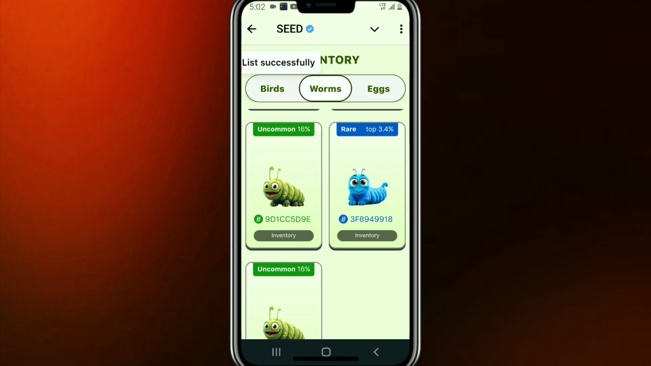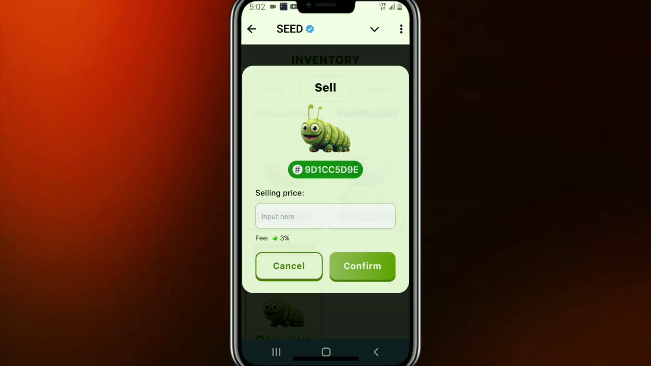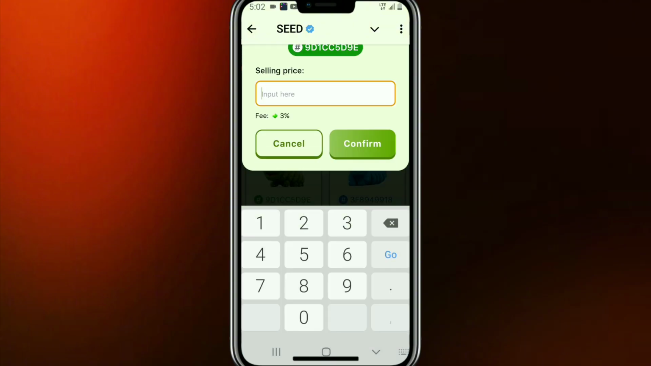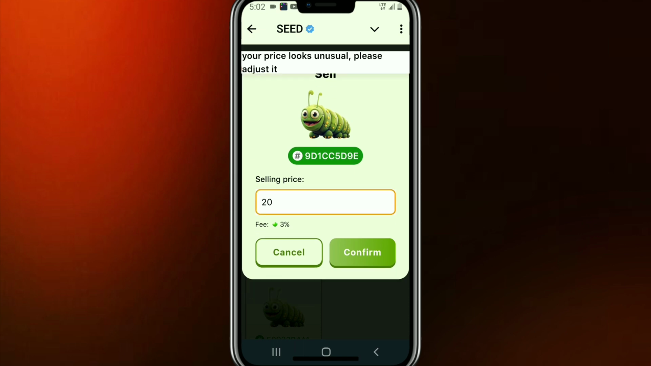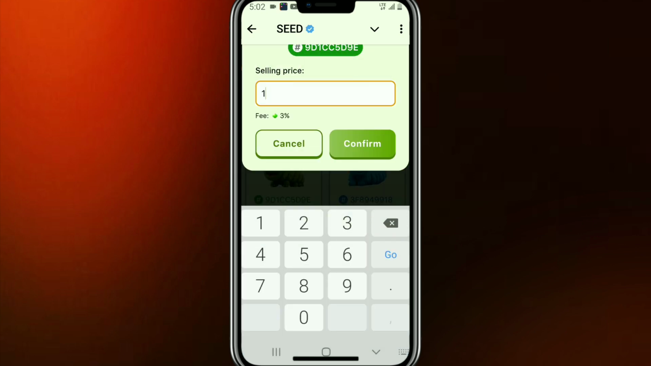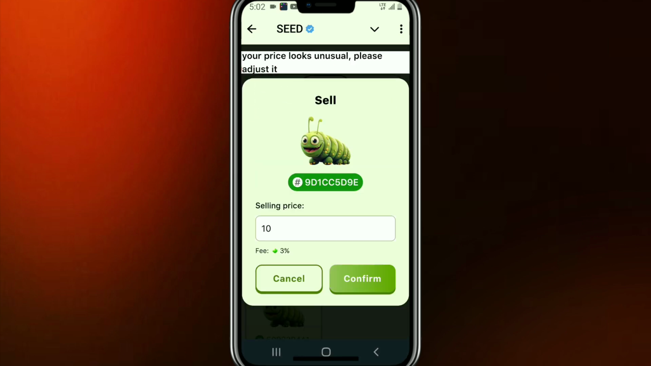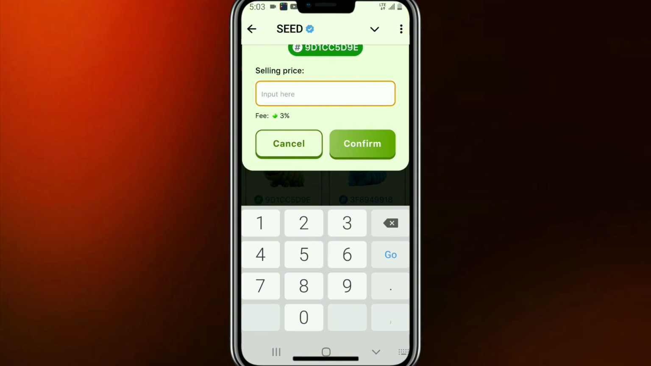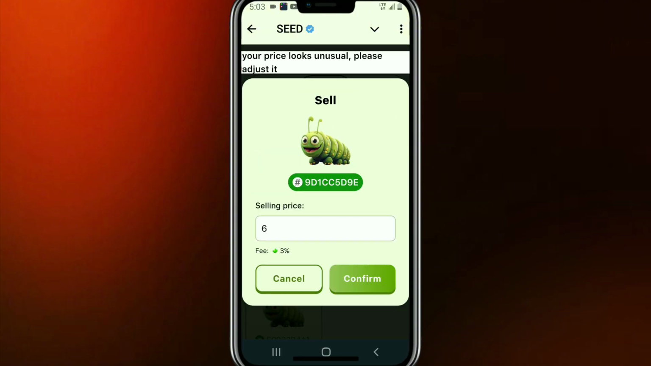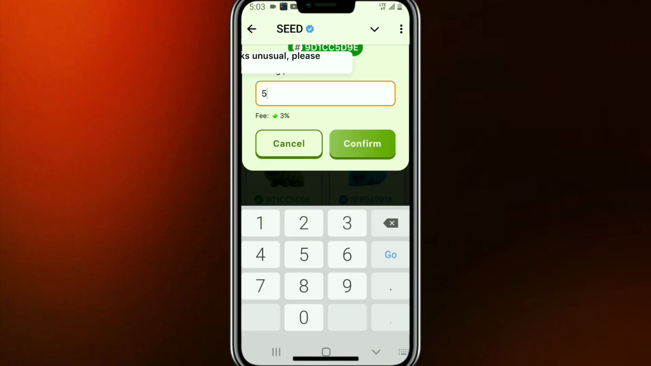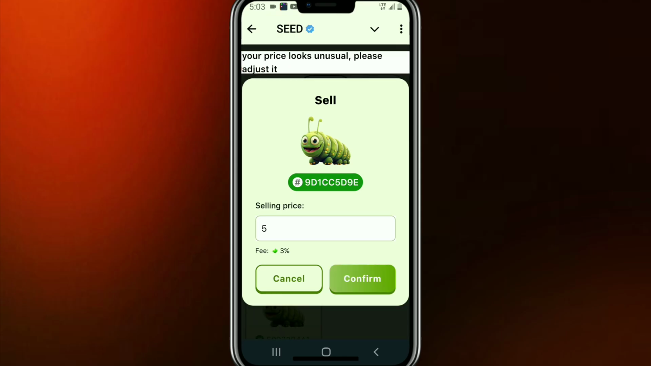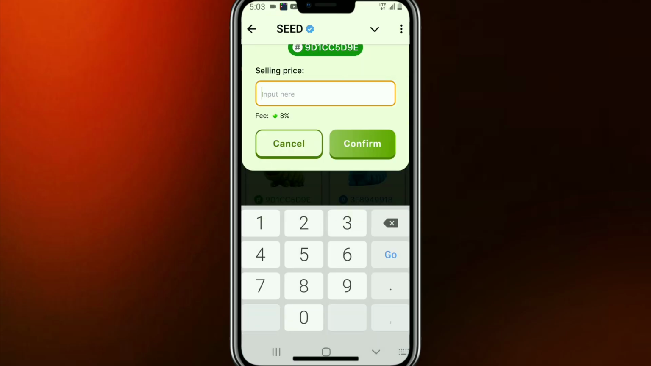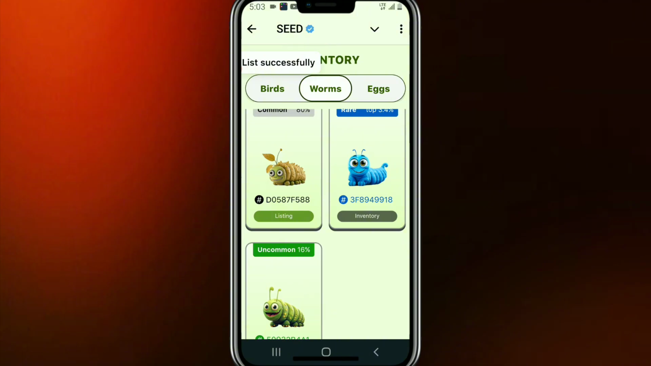So here are the uncommon. Let's try selling this one at 20. Let's touch 20. Confirm. No, it's too high. Let's make it 10. Confirm. It's too high. Let's make it 6. Let's make it 5. All right. Confirm. All right, so it's not up to that. Let's leave it at 3. So you can sell this one at 3.